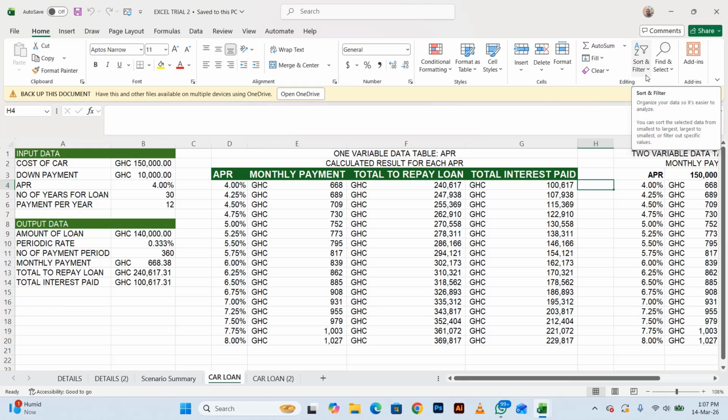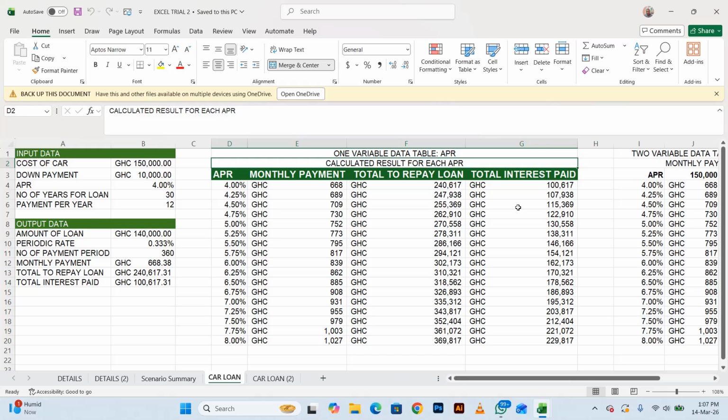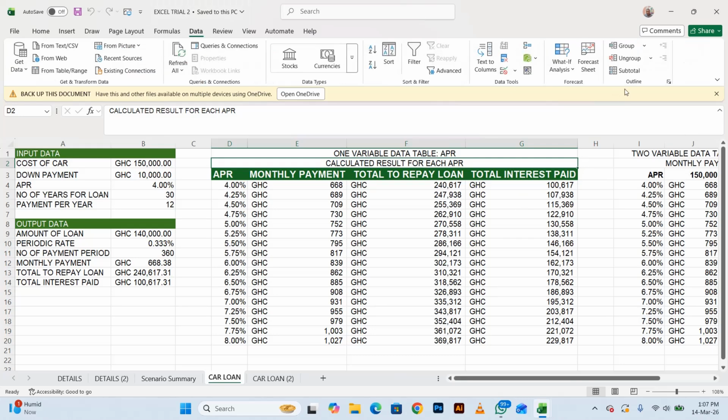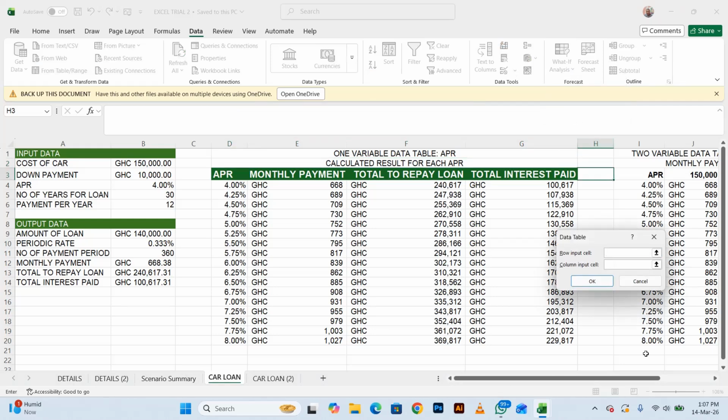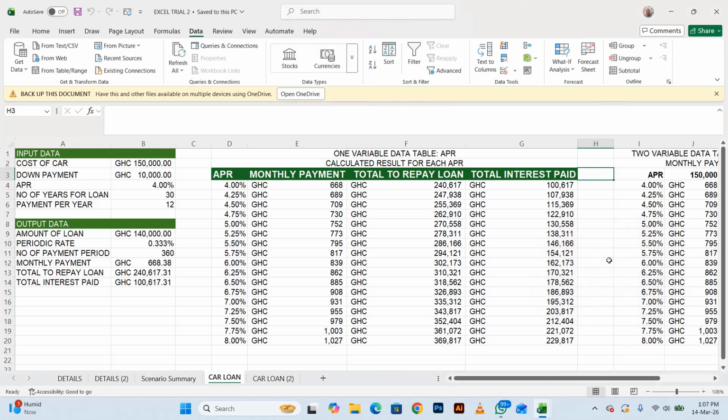Alright. So we are going for the goal seek. And as we know, when we were doing the APR, we go to the data and then What-If Analysis, and we select the data table. That's what we did. If it was the data table, we just come here and do what we have to do. But now we are going for the goal seek.